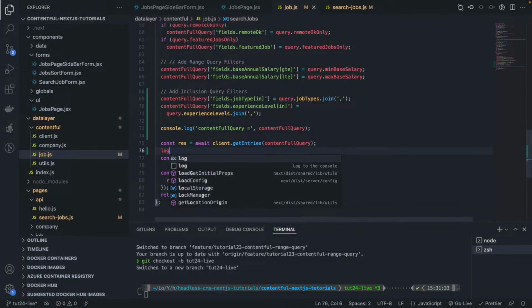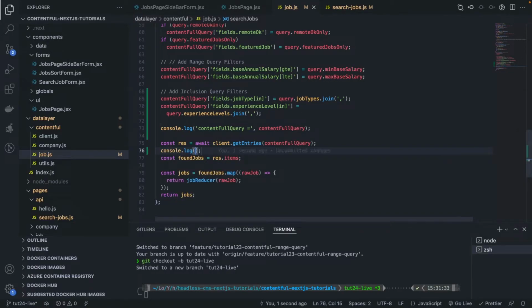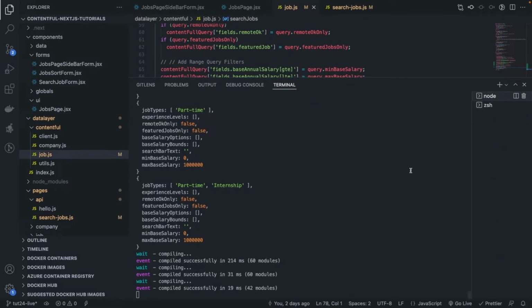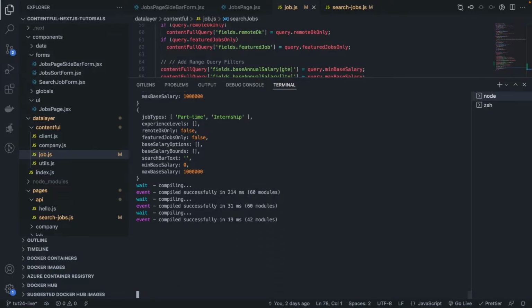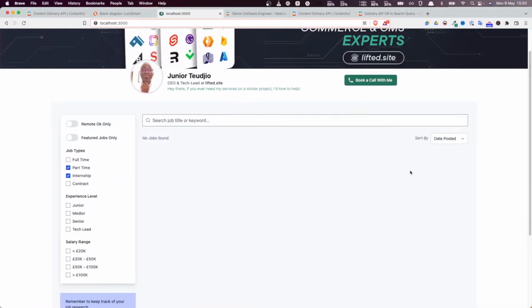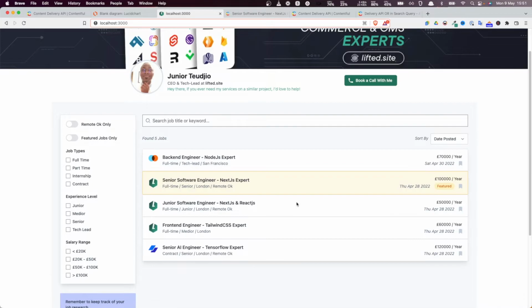Oops, log. Okay, let's log found jobs equals this. Actually, it should be below. Very good. Let's log this. I'm going to drag this a little bit up so you can see. Remove this. All right, so let's refresh again.